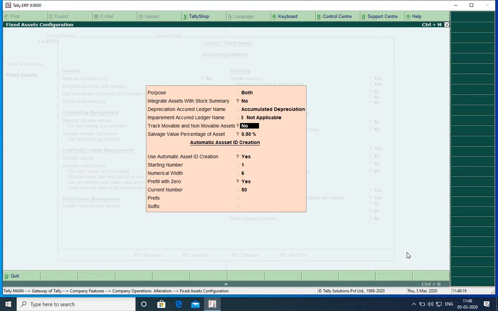And track movable non-movable assets is nothing but one extra category for the assets. And salvage value percentage of asset will help you to calculate salvage value for any new asset purchase. It will calculate automatically. And this is an option to create IDs for assets while purchasing in bulk.